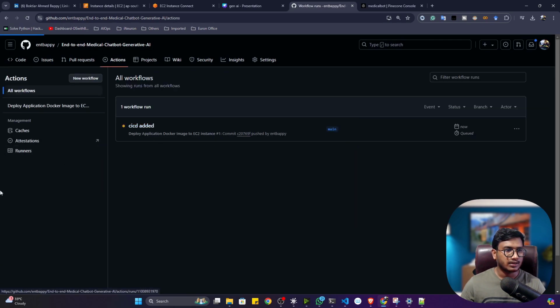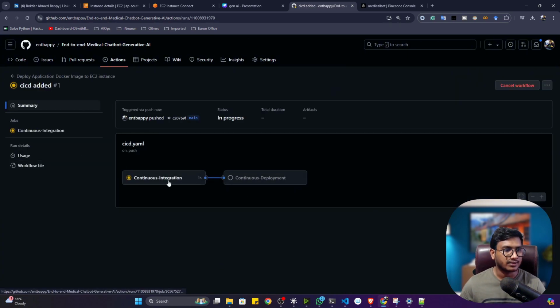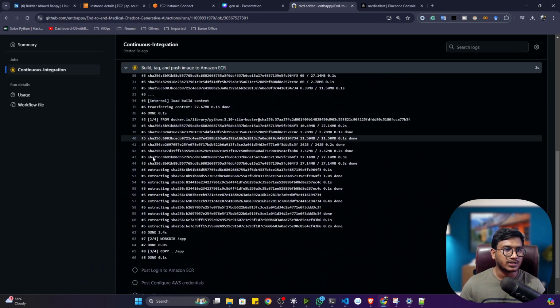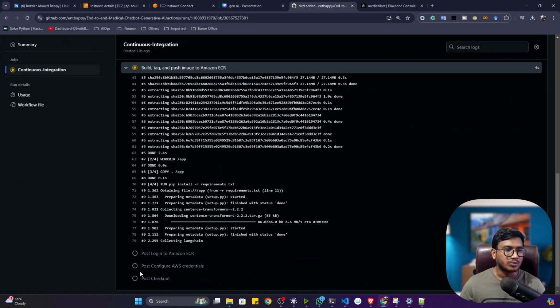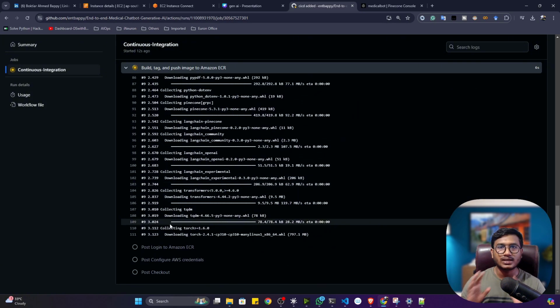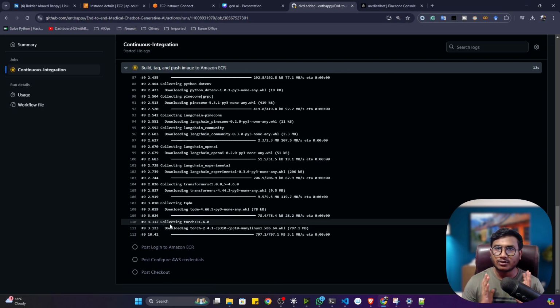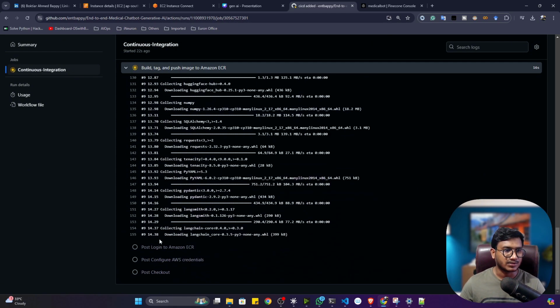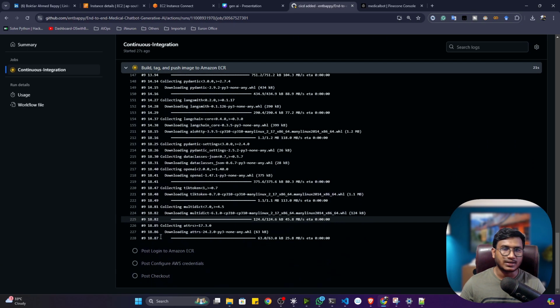Now see, my action is running. First of all, it is running the continuous integration. Inside continuous integration, it will authenticate with my AWS ECR, build the Docker image, and push it to the ECR. Everything will happen automatically. It's just a one-time setup, guys. Next time you don't need to set it up. You just need to write the code and push it to GitHub. Automatically, it will deploy to the AWS server. Now let's wait. Once this execution is completed, I will come back.